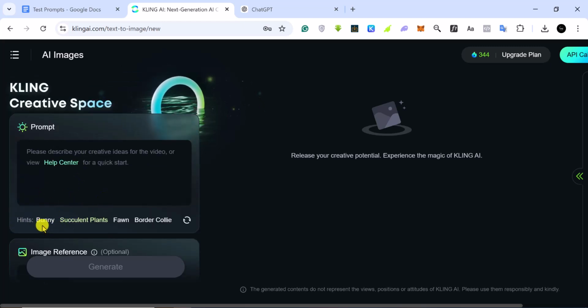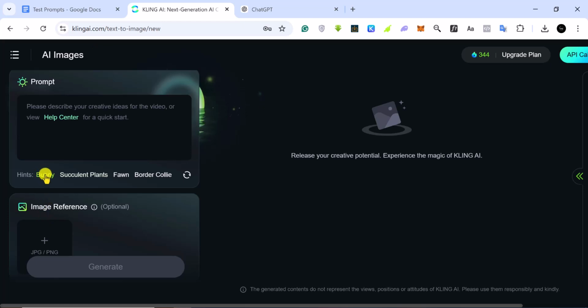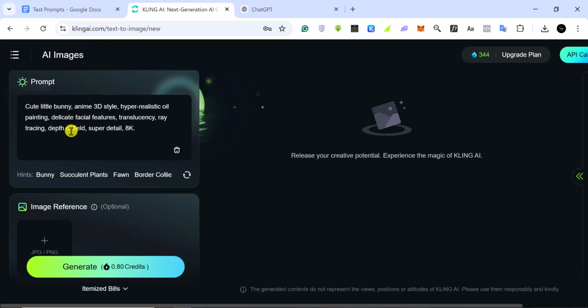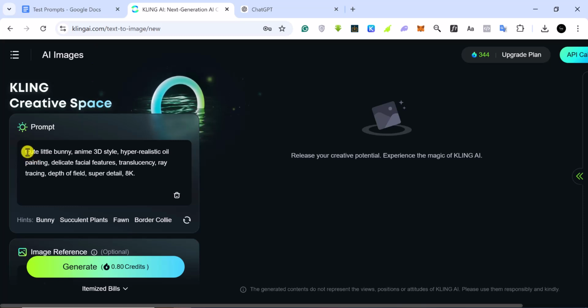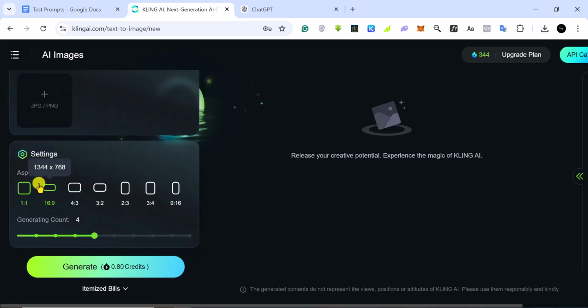Also, they have hints of what you can do. So you can say succulent, plant, fawn, border collie, and all of that. So let's just say we want to do something with a bunny. Once you click on that, it's going to write a prompt. So it says cute little bunny, anime 3D style, hyper realistic oil painting. If you are good with that, you can come here and you want to select the aspect ratio.